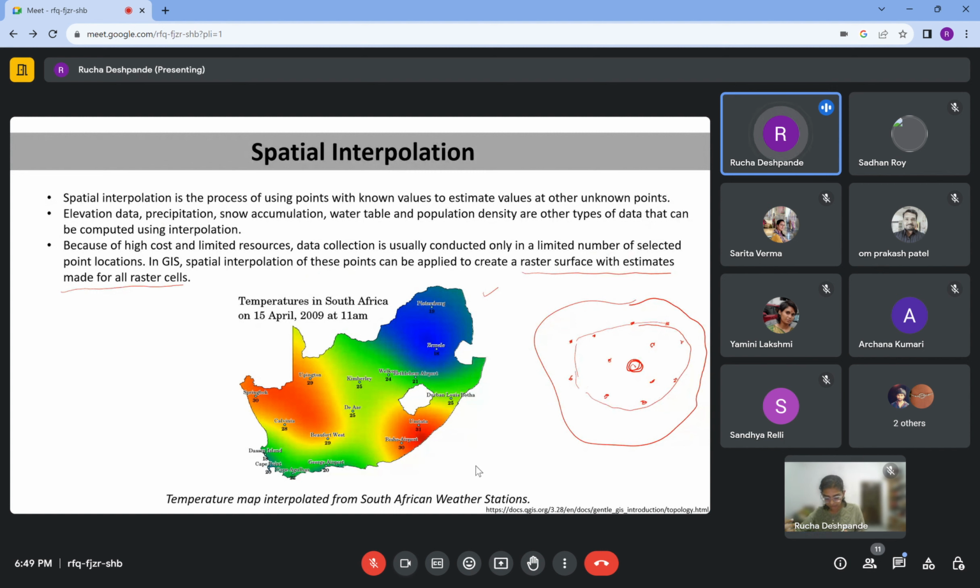So, this map here shows a temperature map interpolated from South African weather stations. So, here, these stations are the only points where this temperature data is recorded. So the information from these points was interpolated within the region to predict the temperature values at unknown points inside the same region.